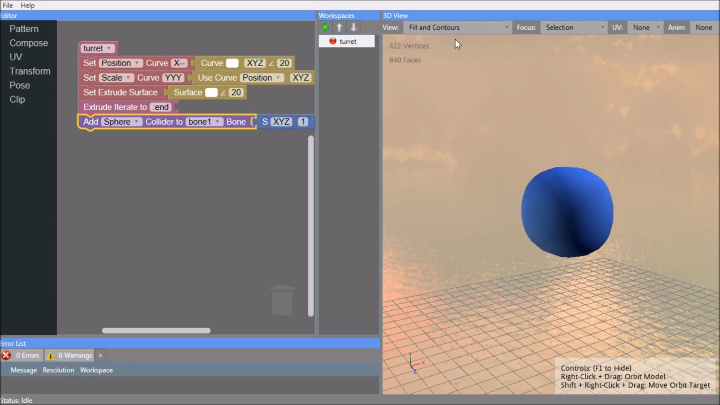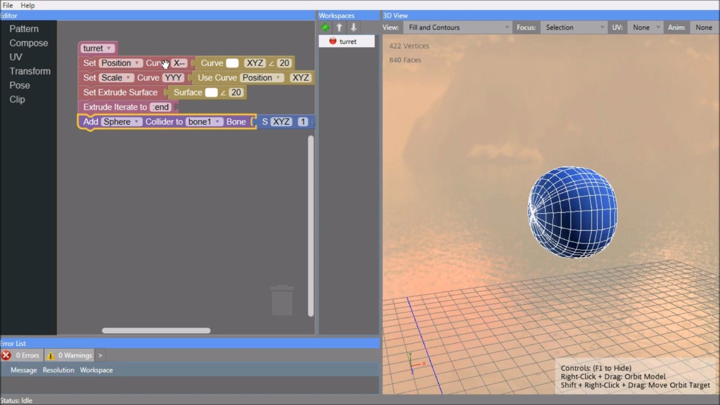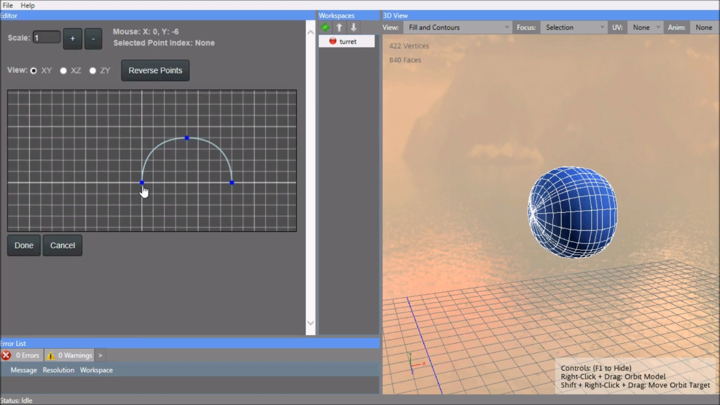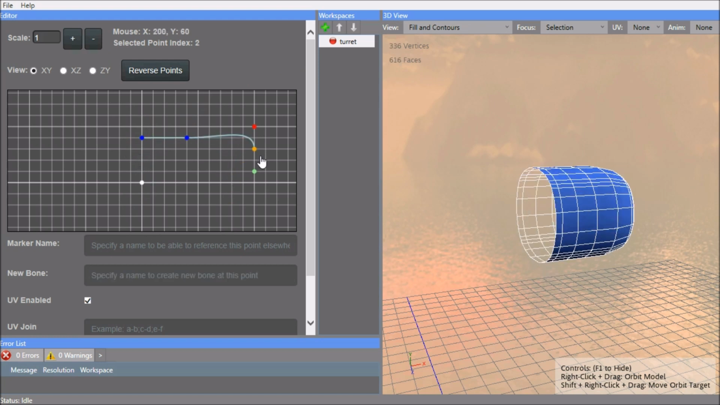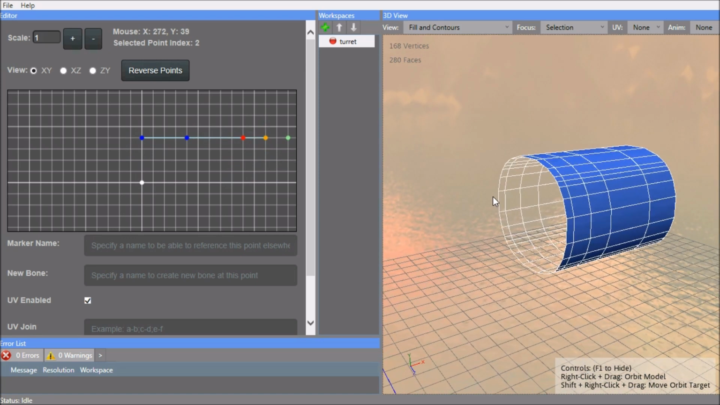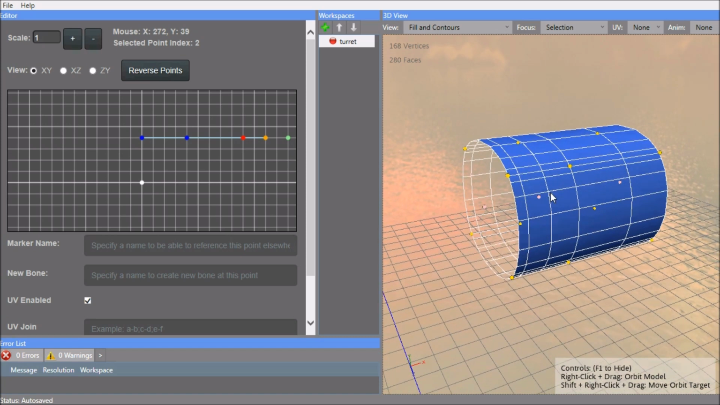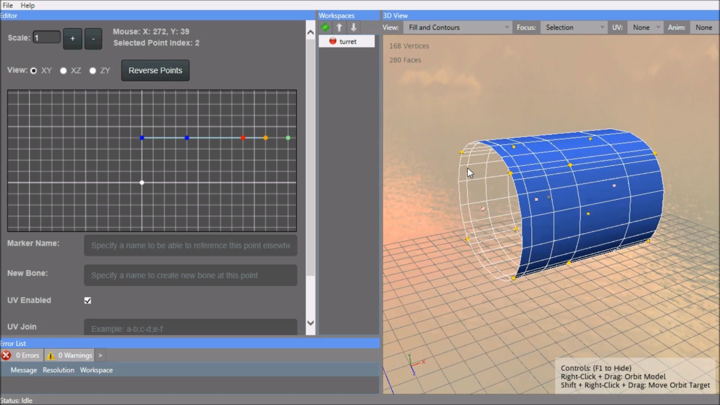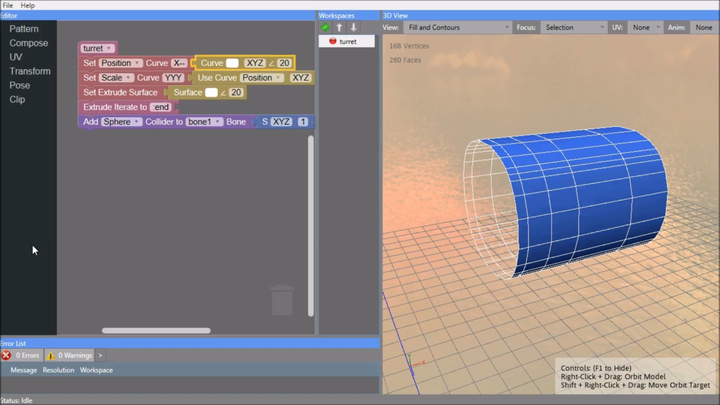So, to create a turret, we'll first create a cylinder, and to do that we'll edit the position curve and straighten out this line. If we hover over our 3D model, we see that we get these yellow points here, and these are the markers. They correspond to the markers in the 2D view as well.